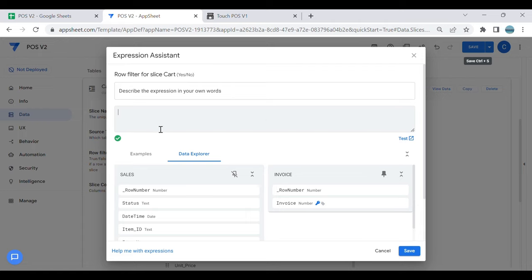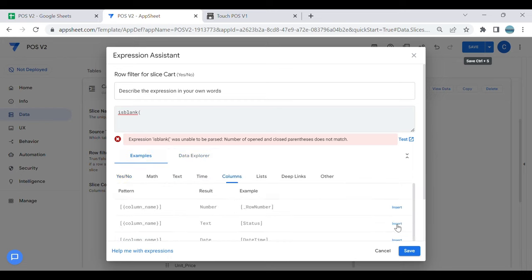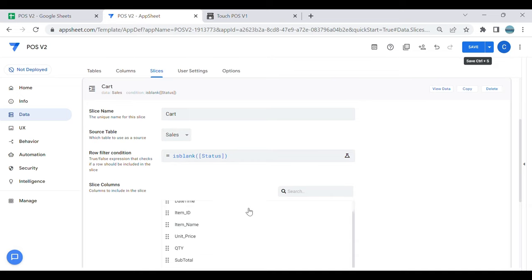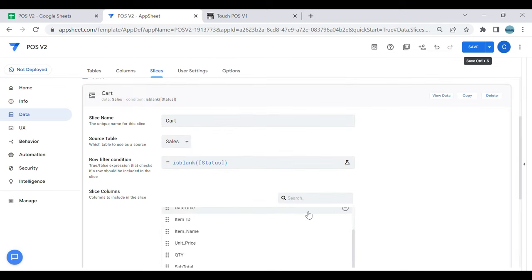So I'm going to use a row filter condition here. Let's say if it's empty, then we will use is blank. Is blank, status. So the status, okay. So this is the row filter condition we have. All right. Then here we can allow delete. We can allow only updates. So updates, remove this.